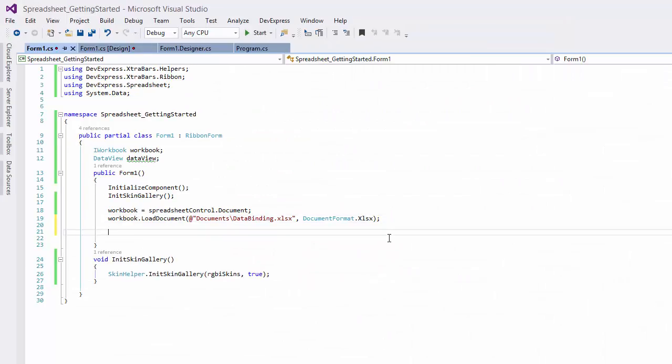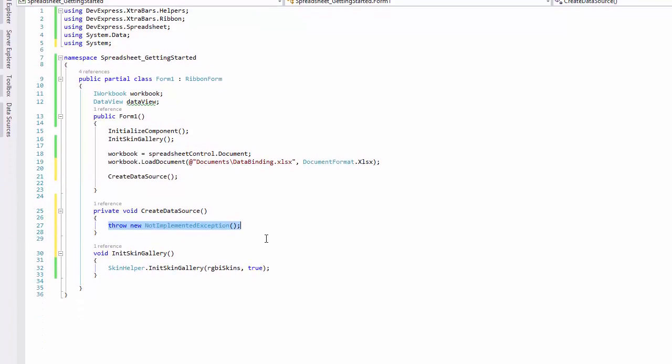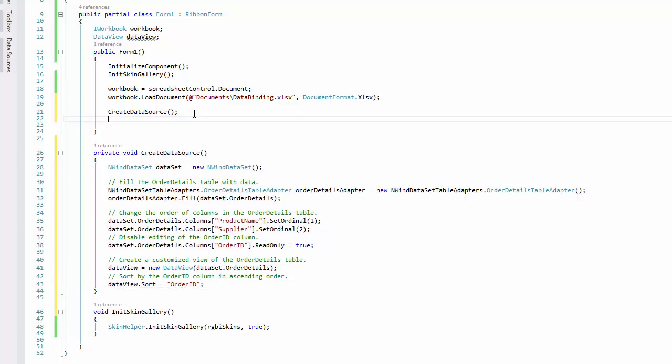Declare the CreateDataSource method and implement it. Populate the Order Details data table with data from the database using the Fill method of the Order Details table adapter object. Implement the BindedDataSource method.